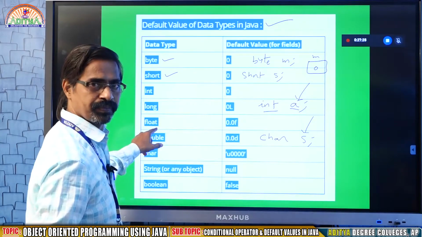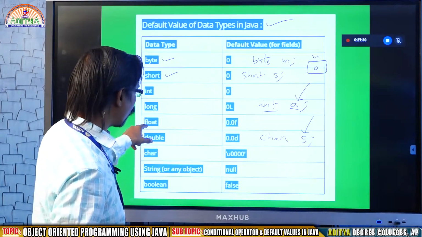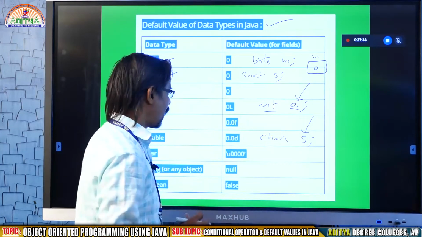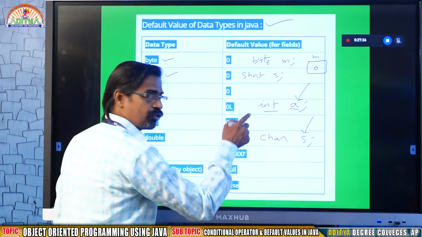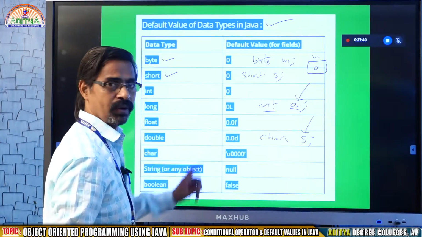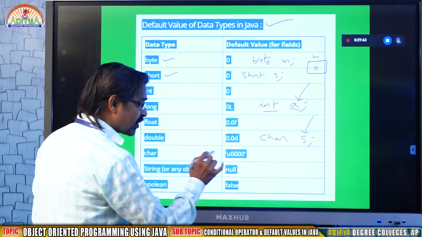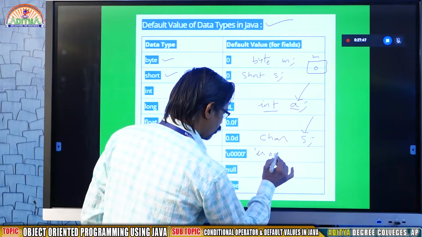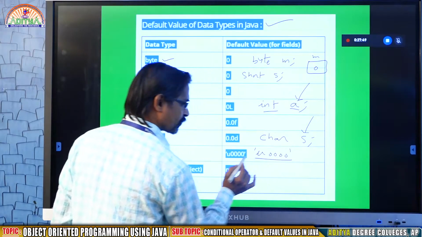Here float. Float is a real type data type. It takes 4 bytes, and the initial value of float is 0.0f. And double is 0.0d, d represents double. Char will take \u0000. What is the meaning?